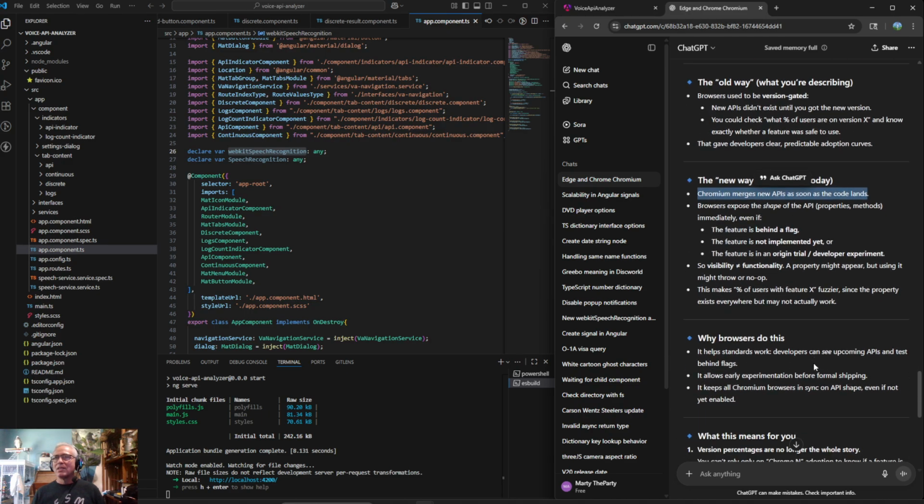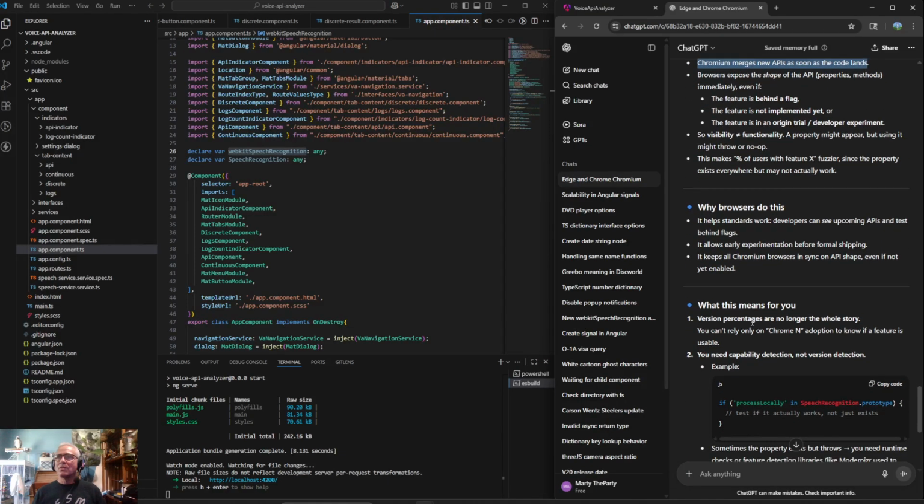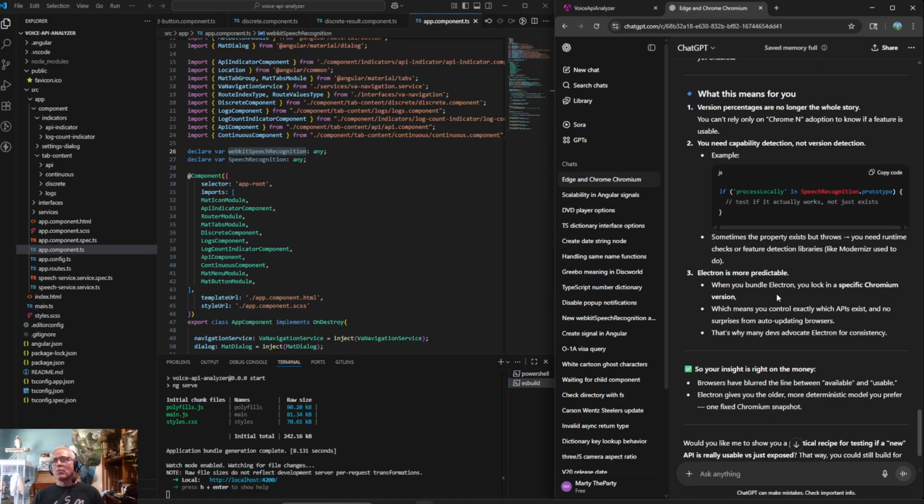Visibility: the reason browsers do it is that it helps standards developers see what's upcoming. It can be experimental in Chromium. Okay. Version percentages are no longer the whole story. You can't rely only on Chrome version adoption to know if a feature is usable. You need capability detection. Okay, that's not helpful. Electron is more predictable. When you bundle Electron, you lock in a specific Chromium version, which means you control exactly which APIs exist, with no surprises.